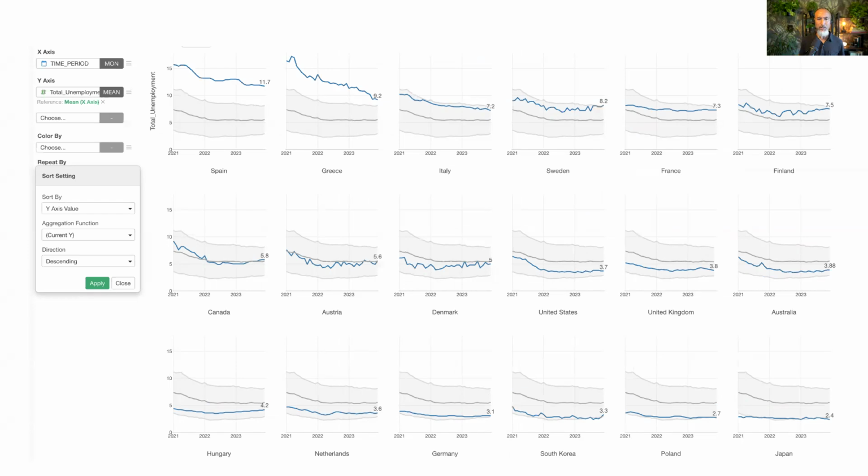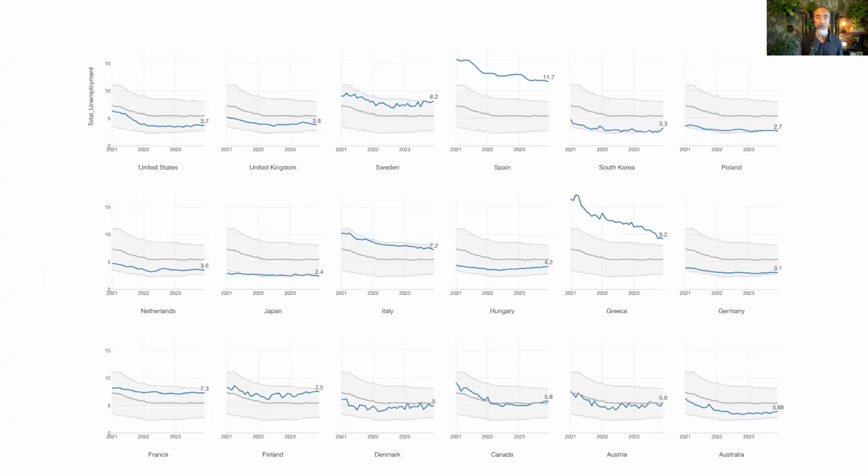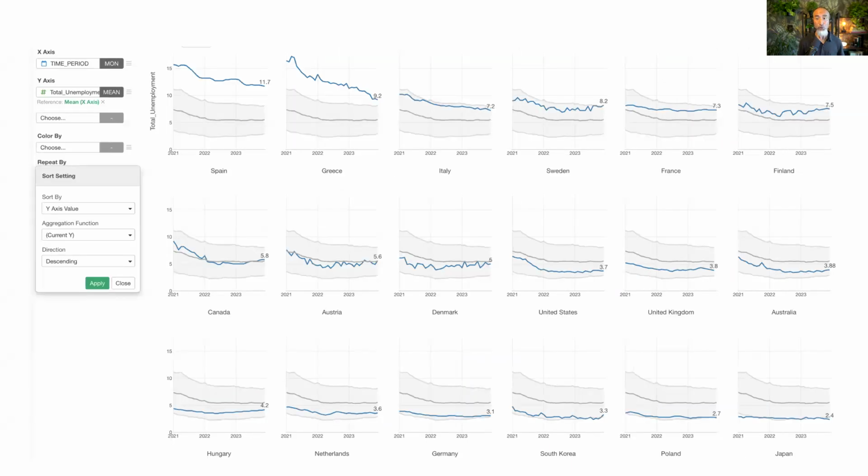Okay, so this one is showing the unemployment trend for all the countries. And you can see that Spain's unemployment rate is pretty high as compared to Japan, which is at the right-hand side bottom. This way, it's very easy to understand the trend across the countries, as compared to getting these charts sorted alphabetically by the country names, which doesn't really give you any idea. But you can now sort it.